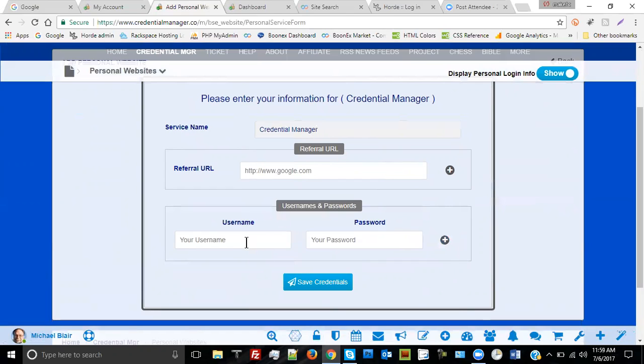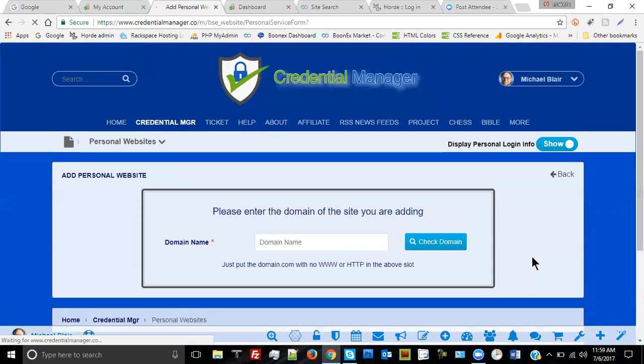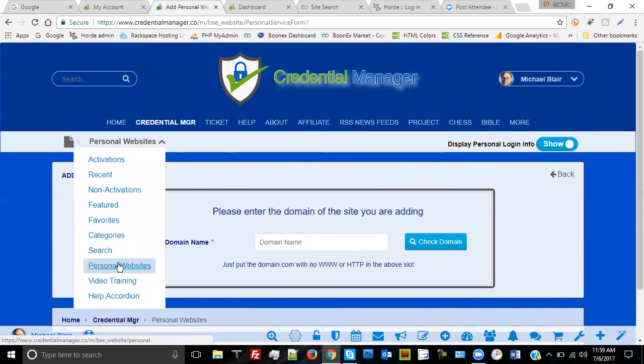So I'm going to put in my username, which will be, I'm just going to put in a fake username and a fake password. And I'm not going to put in a referral URL. So I'm going to save the credentials. Then I'm going to go to my personal websites area.